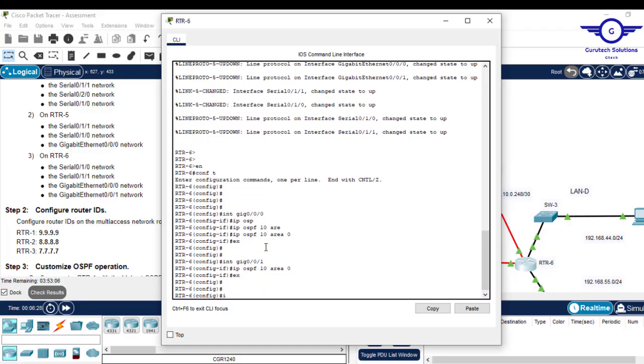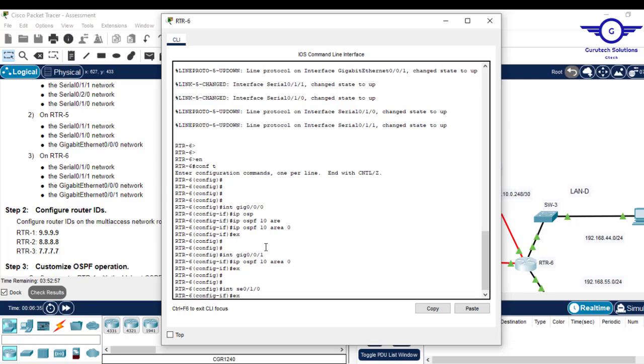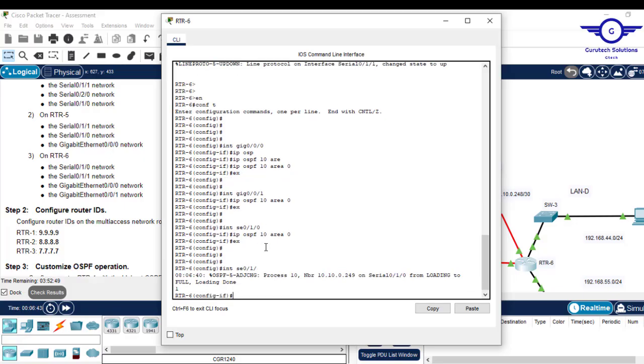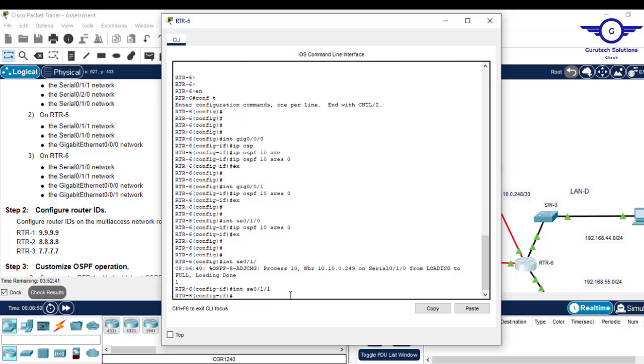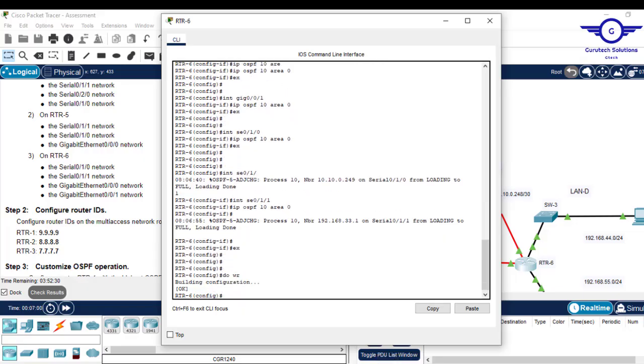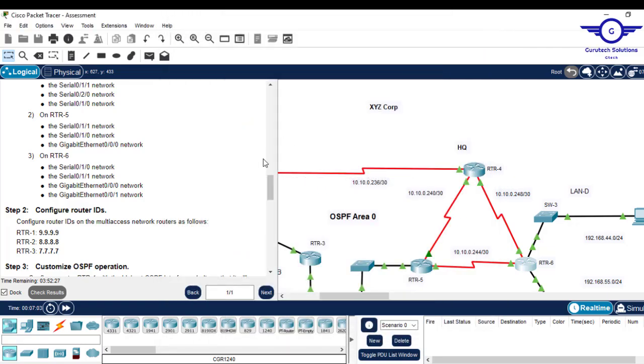Then we move to the serial interfaces. Interface serial 0/1/0. Then same parameters, exit. Then finally serial, as you can see, they have formed adjacency with the other router. The other one is serial 0/1/1, hit enter, then same parameters, and as you can see, it has also formed adjacency with the other interface of the other router. Okay, so we are done on that part.